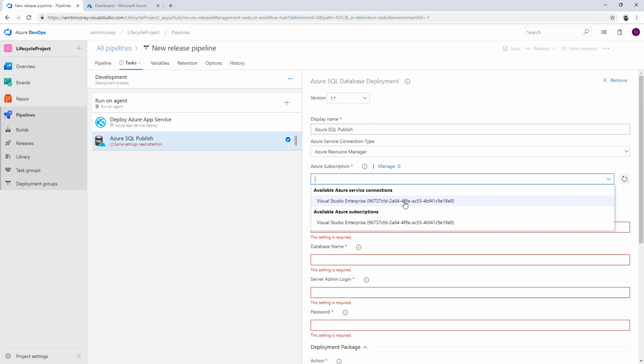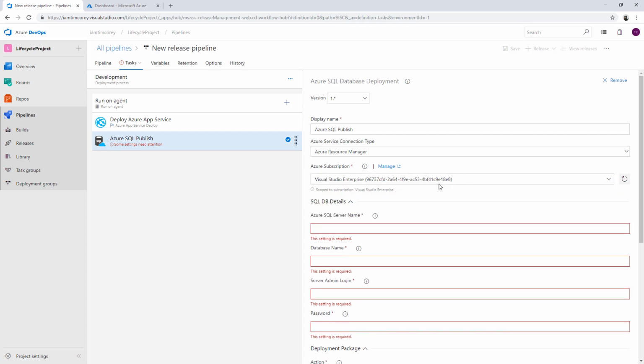And why it has two, I'm not quite sure. I think one of them has already been authorized, but one says service connections and one says subscriptions. Let's do service connections. It's already set up. So that's basically one is the ones you've already authorized, and one is the list of all of our available subscriptions.